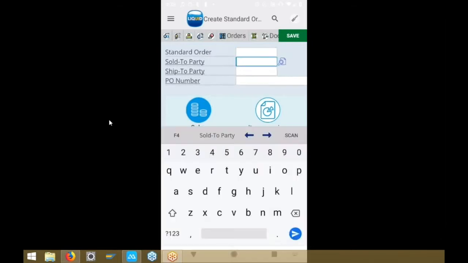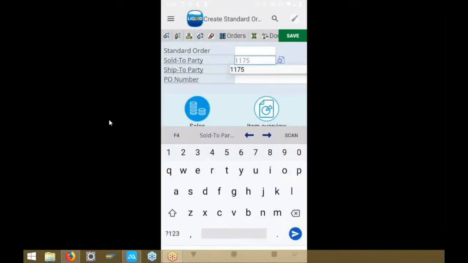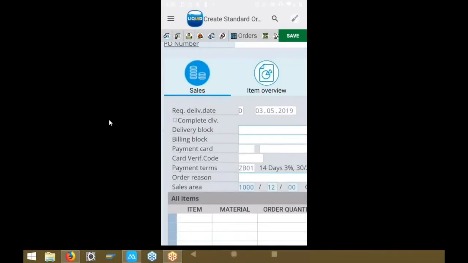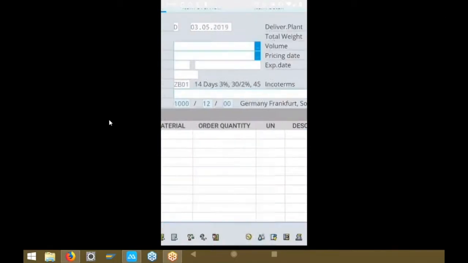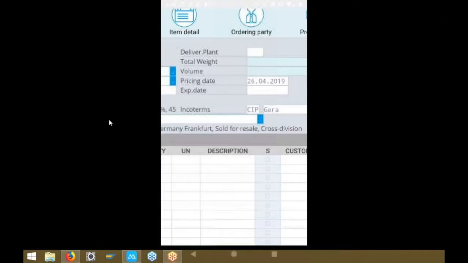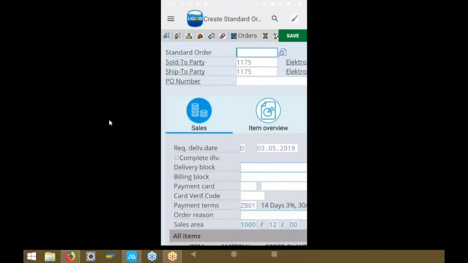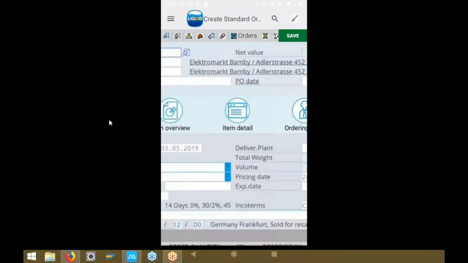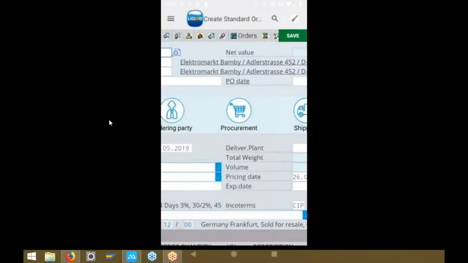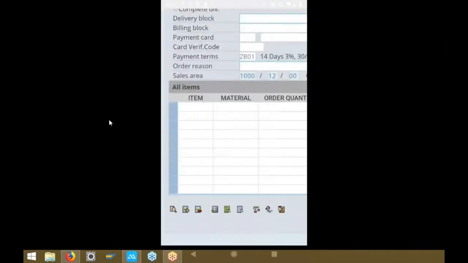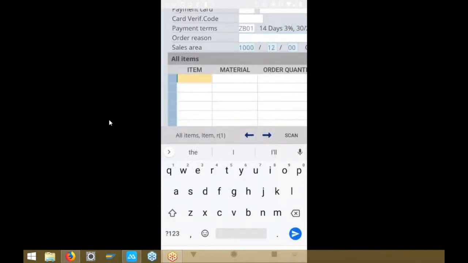So sold to party, my customer number 1175. Hit enter there, and we can see that the ship to information is populated. Just scroll around the screen, and so we can also see our different header level tabs. So I'll come down here and I'm going to enter in my order information.